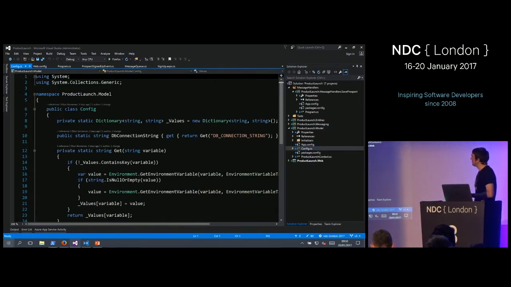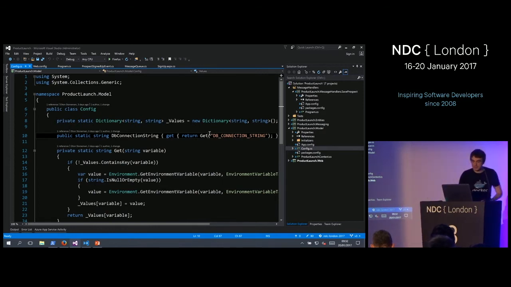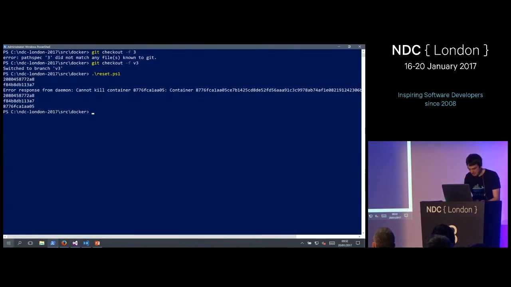So in my model for the database for Entity Framework, I'm using a custom database connection string that I pull from the environment variable, which I can set using Docker, and exactly the same for the message queue. The message queue's got a custom config class that's expecting to find an environment variable called message queue URL, which tells it the location of the message queue. So that's all that's changed. So let's go and build this, and then we'll have a look at what we're building.